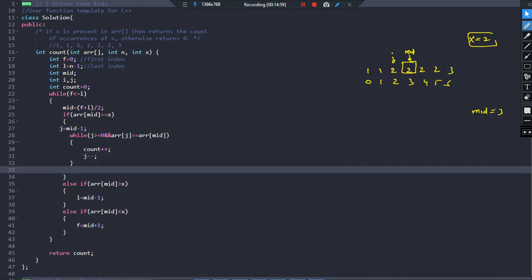So what will happen? j is equal to this position. Is this matching array of mid? Yes, true. And j is also greater than or equal to 0, so count plus plus. So count will become 1. I move j minus minus, and j will now point to this value. Obviously j is greater than 0, the index is fine. But this value is no longer equal to array of mid because it is 1 here. So I'll come out of this loop. So far count is equal to 1, which means only one 2 is present towards the left of the middle 2.